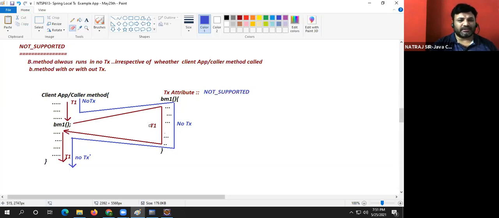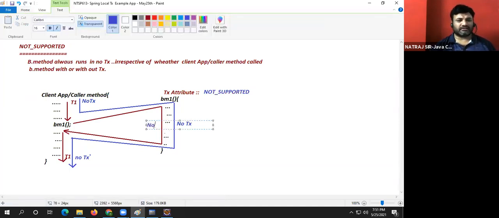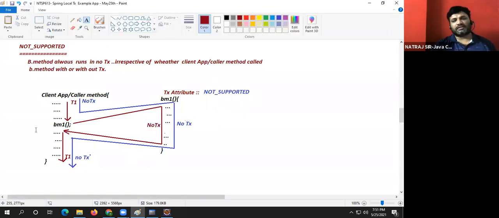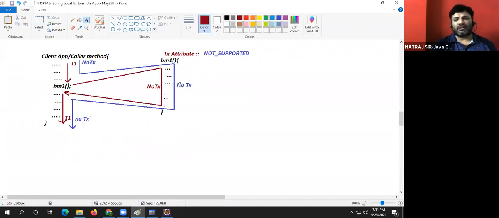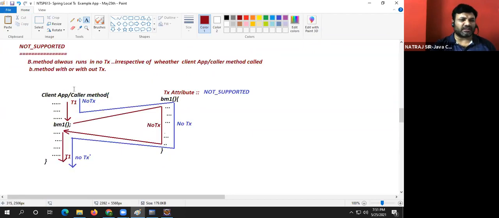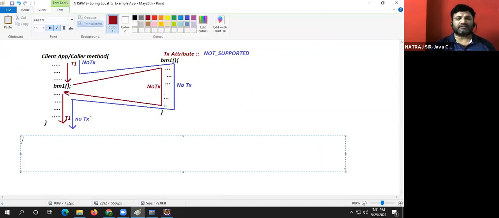Okay. Business method is called with transaction. Then also no transaction. Client has called business method without transaction, happily without transaction. So always the business method runs without transaction. Clear, my dear? Next, mandatory.